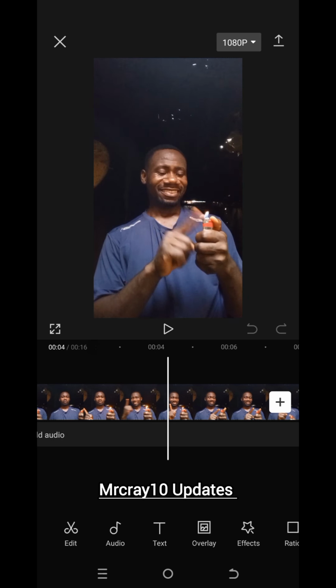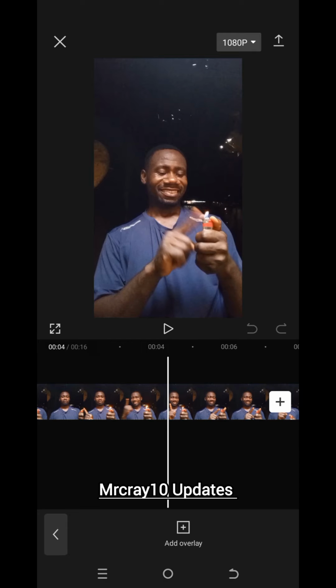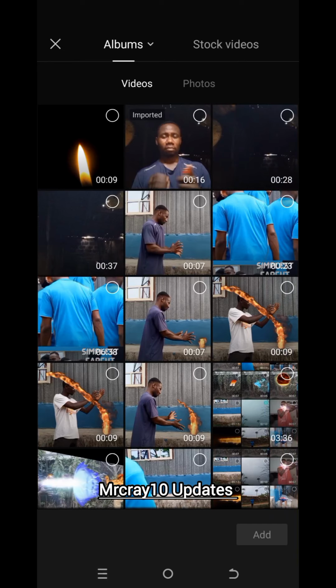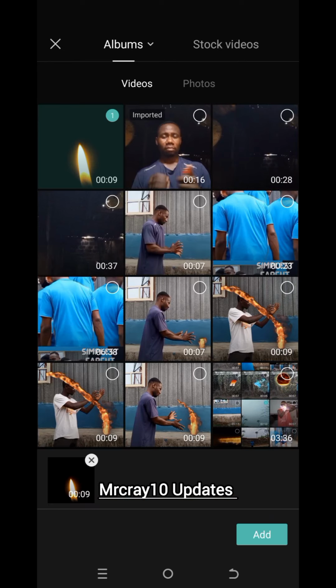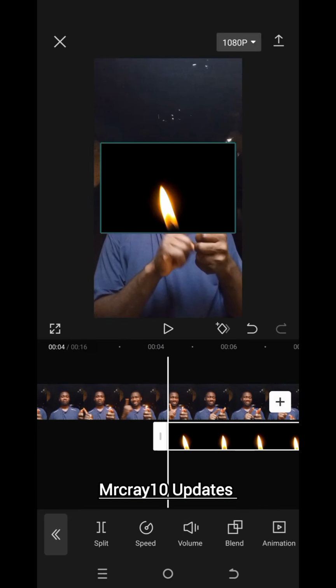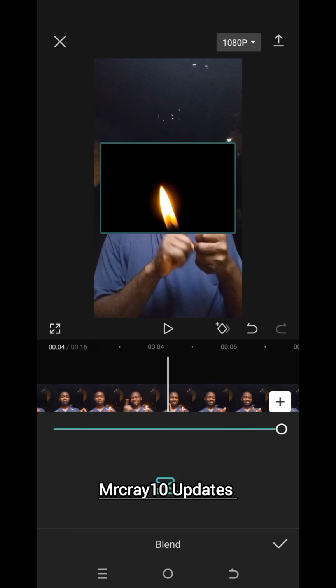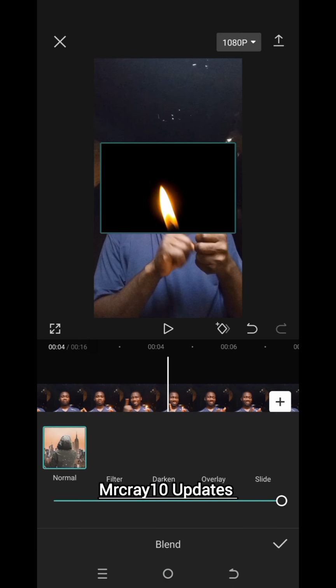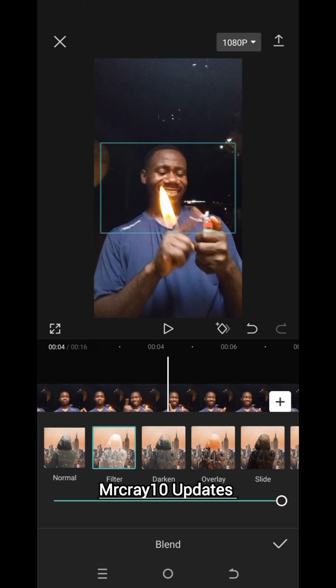Now go to overlay, click on overlay, click on add overlay. Bring the candle flame you just added. Please make sure it's black screen. Click on blend. After clicking on blend, you will choose this second one, filter. Choose this filter. You will see the way it is.